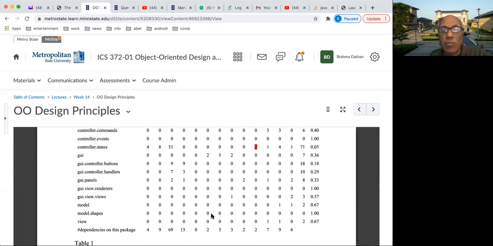And there are similar numbers you can derive from this. You can see in this. Okay.